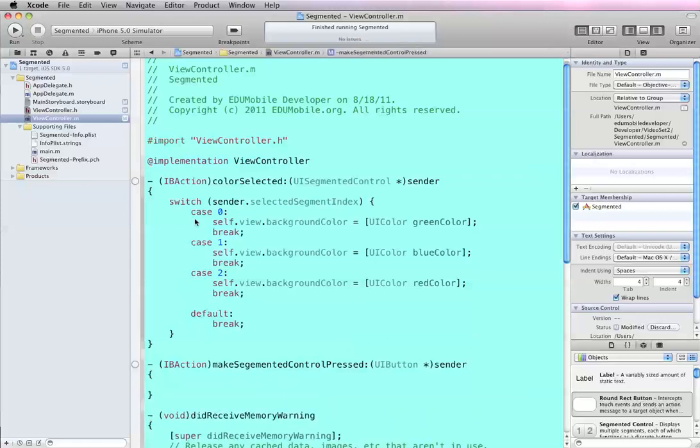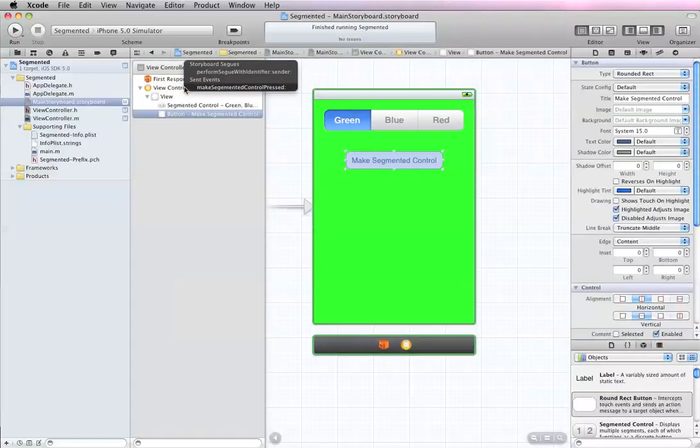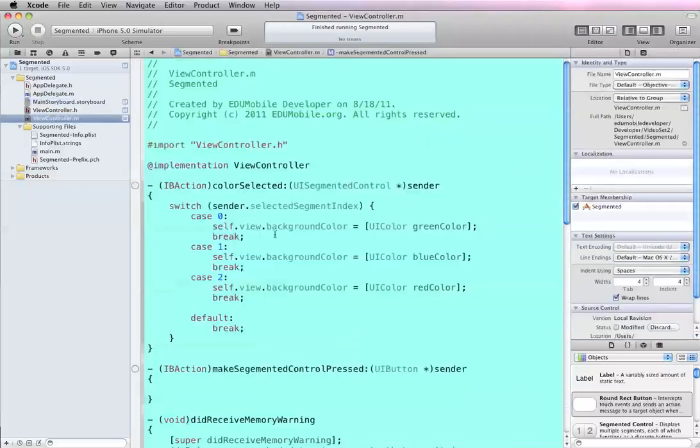All right. Before we forget, because I tend to forget these things, we need to click and drag to make segmented control press to hook up our action, because I like to forget those when I'm programming.